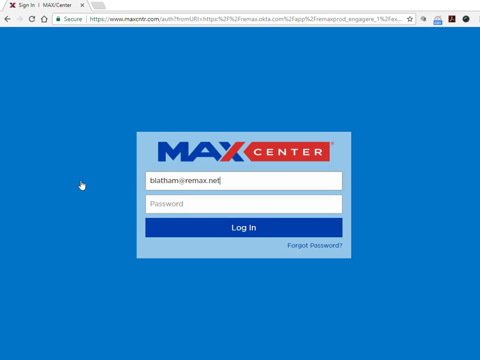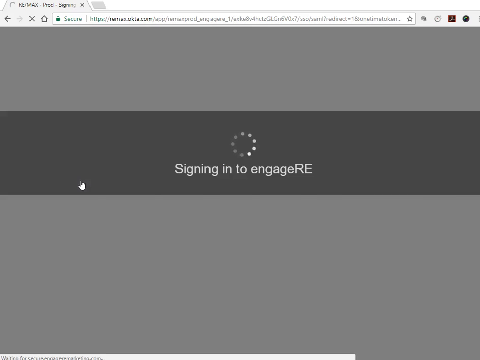So Max Center, you have to put your @remax.net email address all the way there, and then log in with your password. So we're logging into the Engage RE platform.